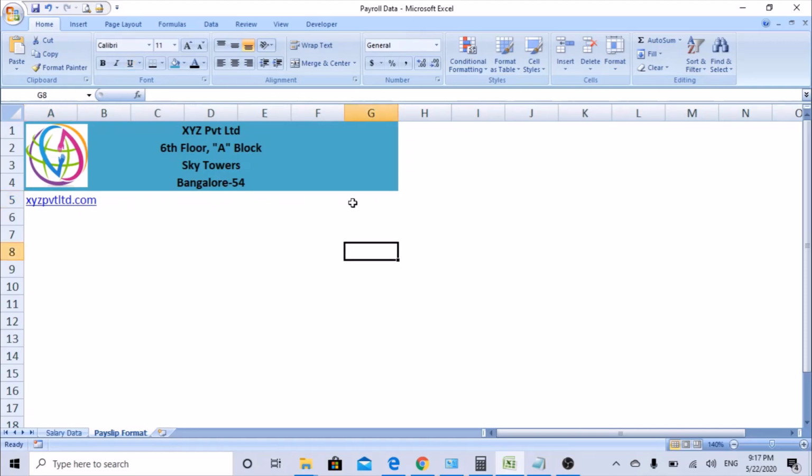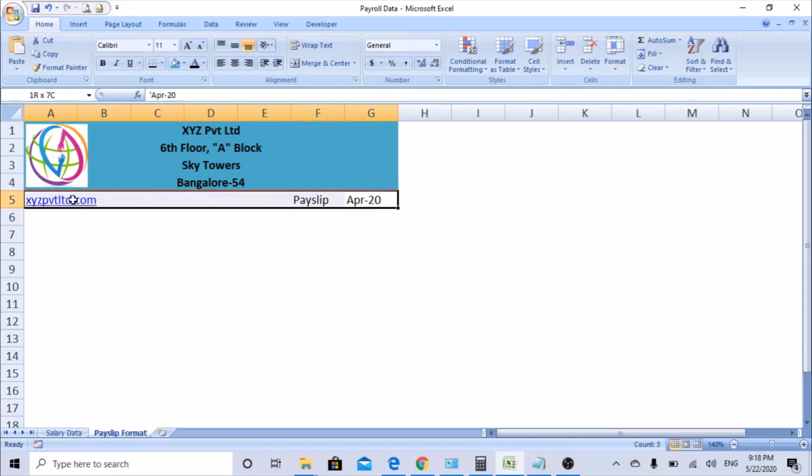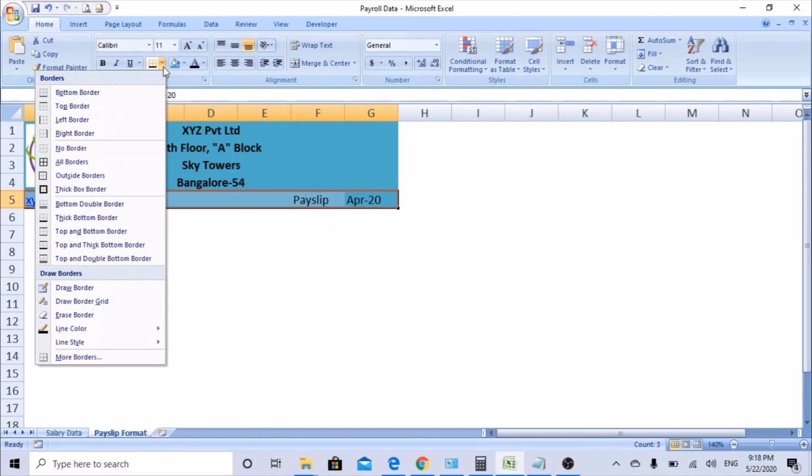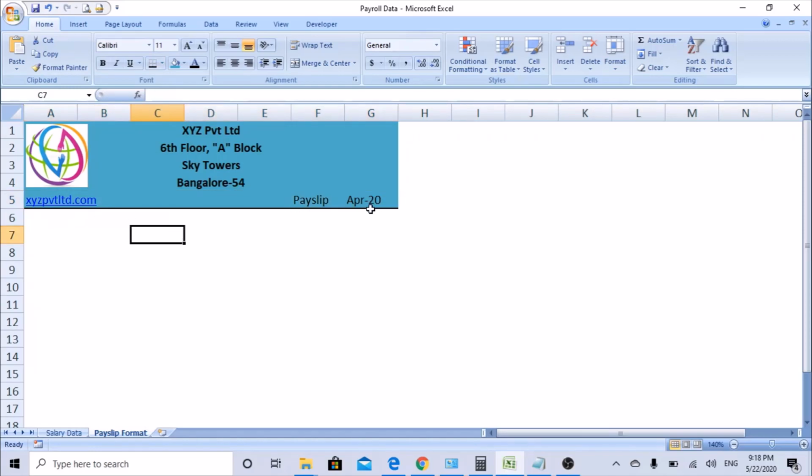Now you can see. You can say payslip, sorry, payslip April 20th. We'll keep this. We'll go ahead and change this later. Let's color this to the same color. So now it looks good, right? Once you select this, we'll increase the border size. Go to borders. We'll add a thick border. You can see thick bottom border. So I'm adding the border down. See, now it looks aligned correctly.